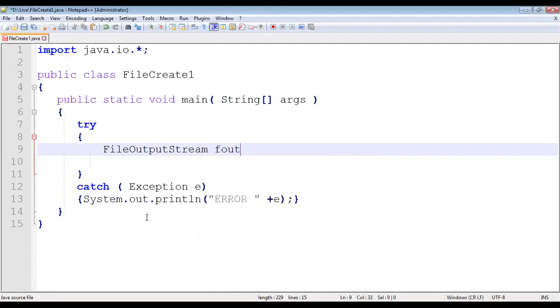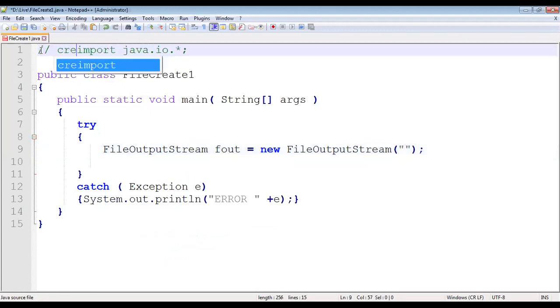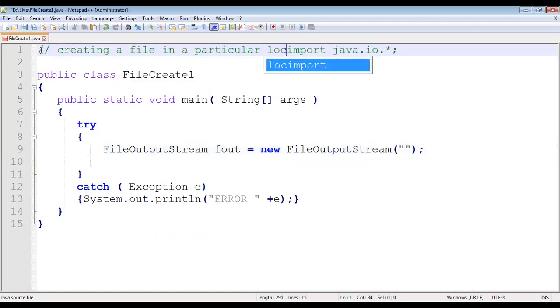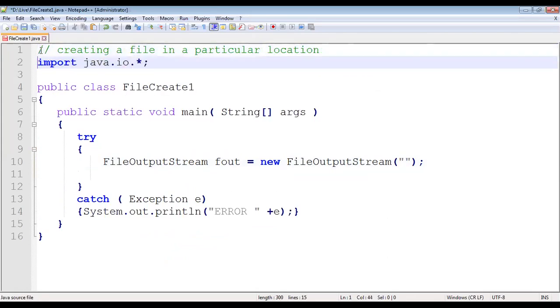So I'll give an object called fout is equal to new FileOutputStream. Now, when you're creating files with the FileOutputStream, you should be giving the path where you are planning to create a file. We are planning to create a file in a particular location, so you should be giving your location over here.